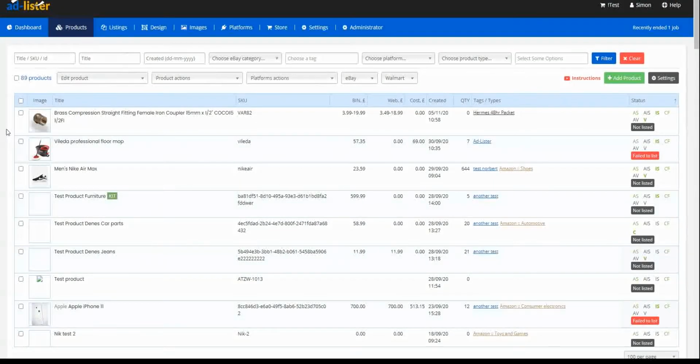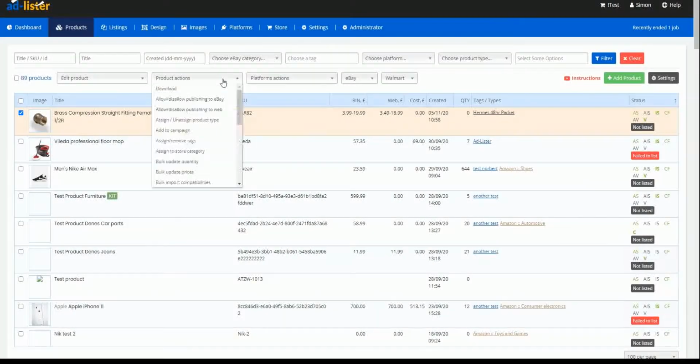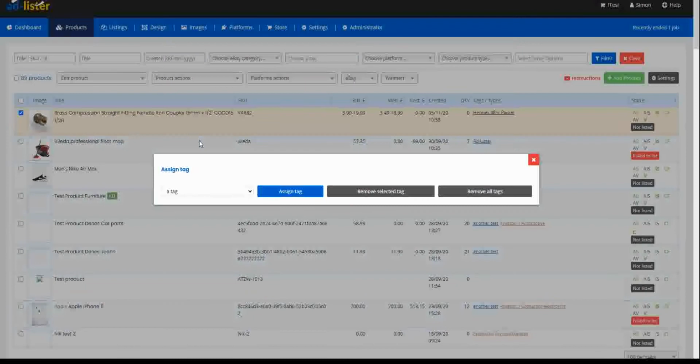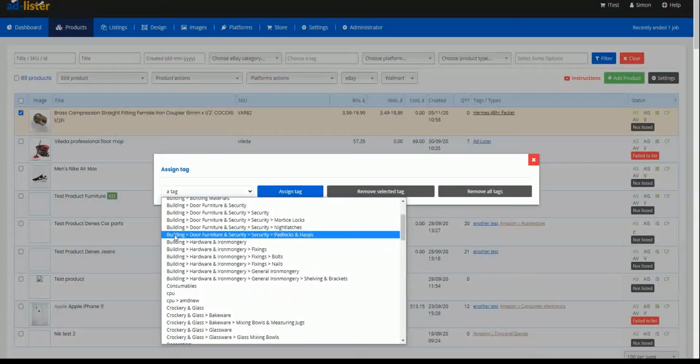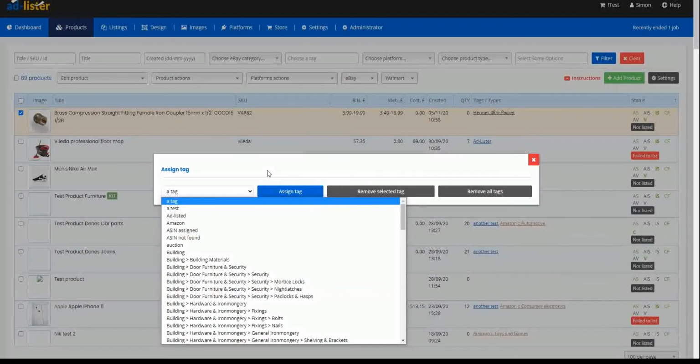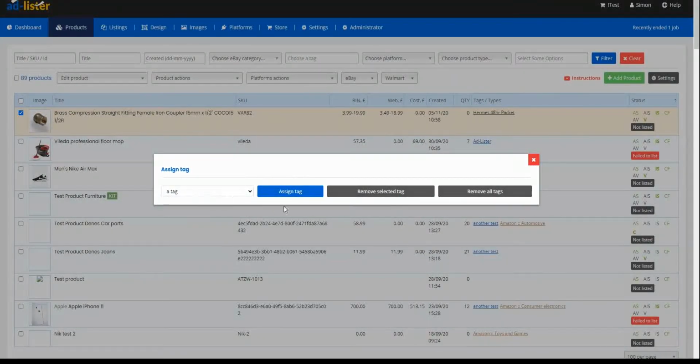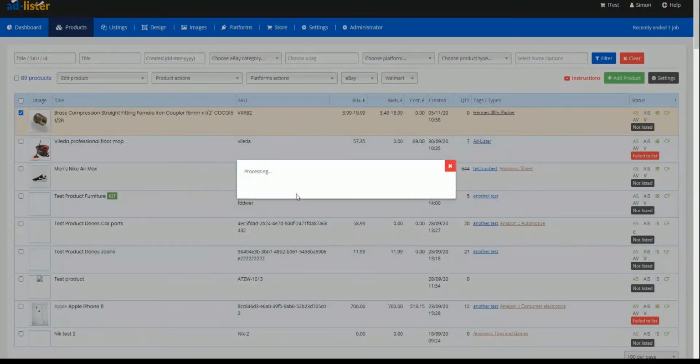When we have our tags created, then we can start applying them to our products. We will go to our products page, select the product we want to apply the tag to, like so. Then we go to the product actions, and in the drop-down, we select Assign Remove Tags. A pop-up window will appear where we can select through all available tags, and we can see their hierarchy as well. When we have the tag we want selected, all we do is click Assign Tag.